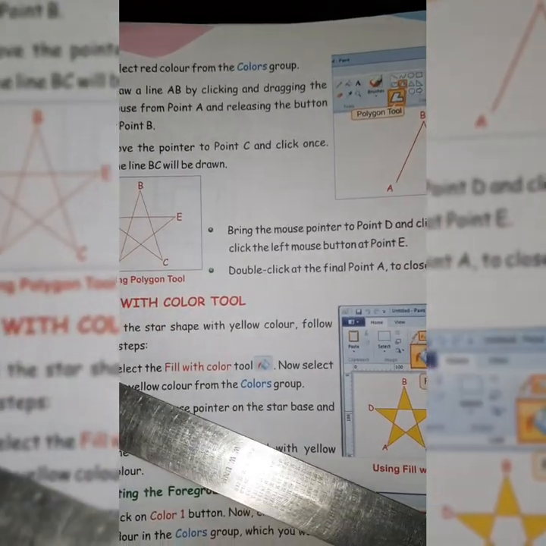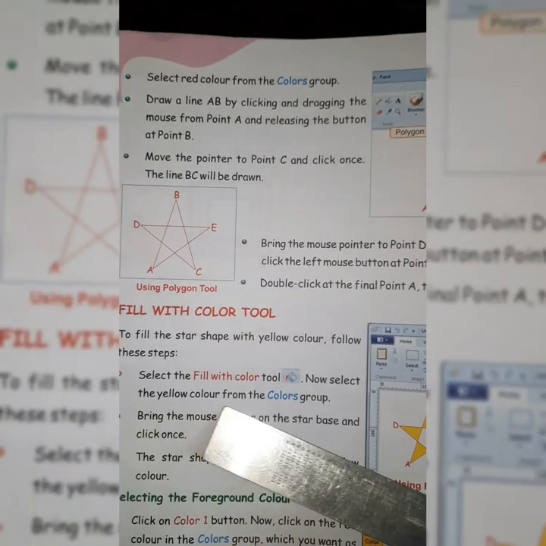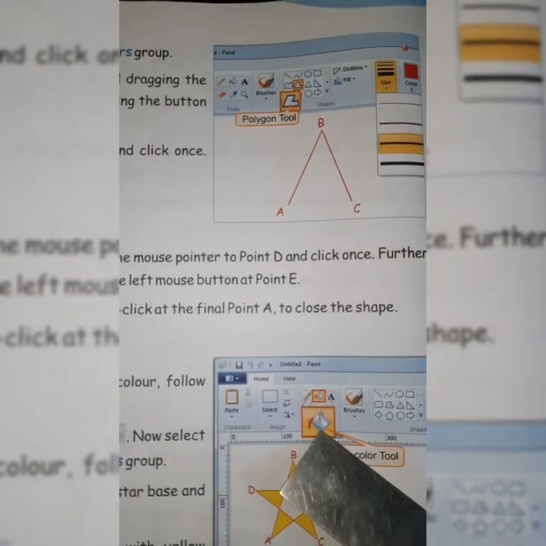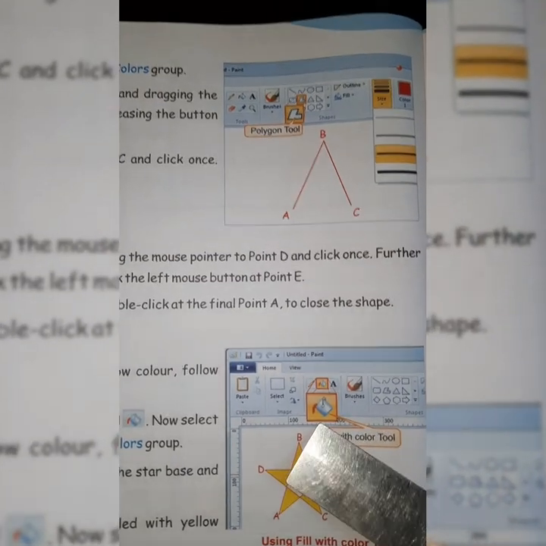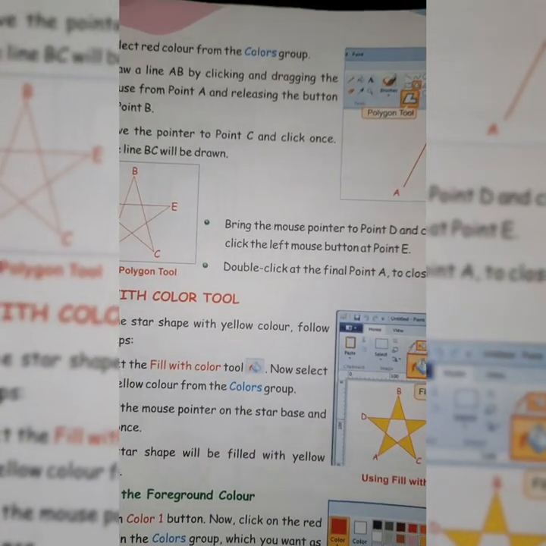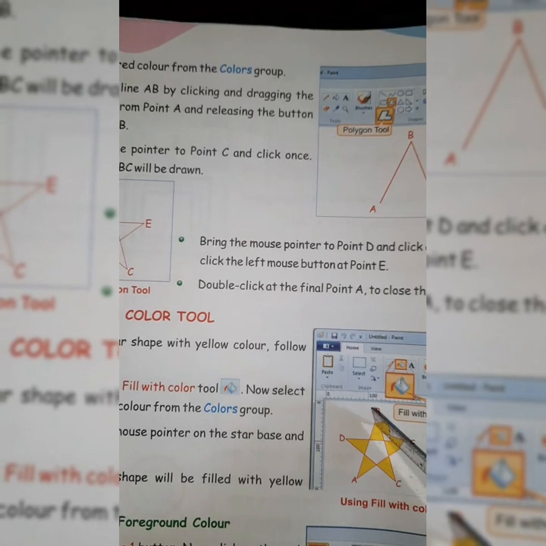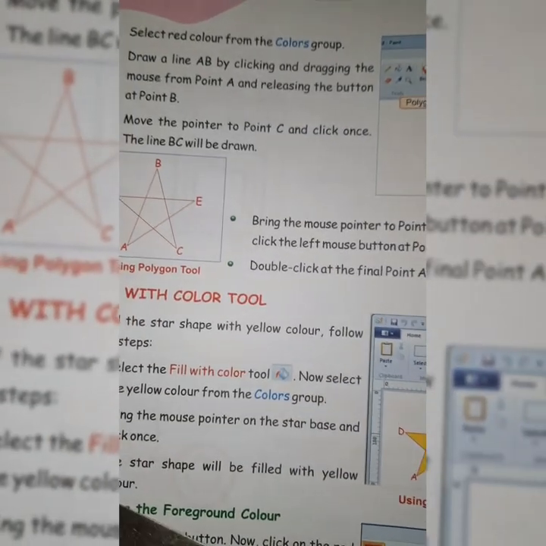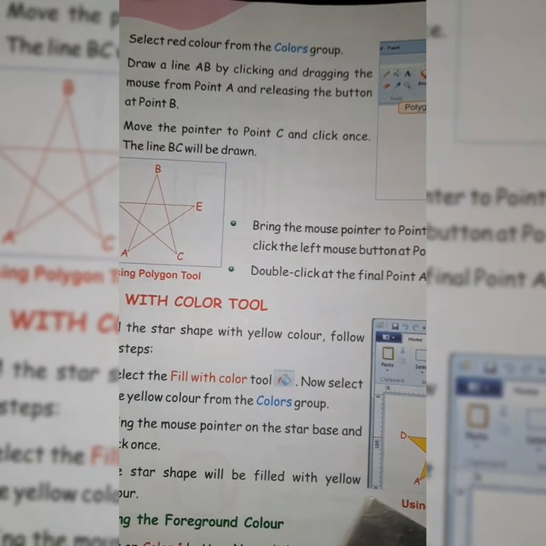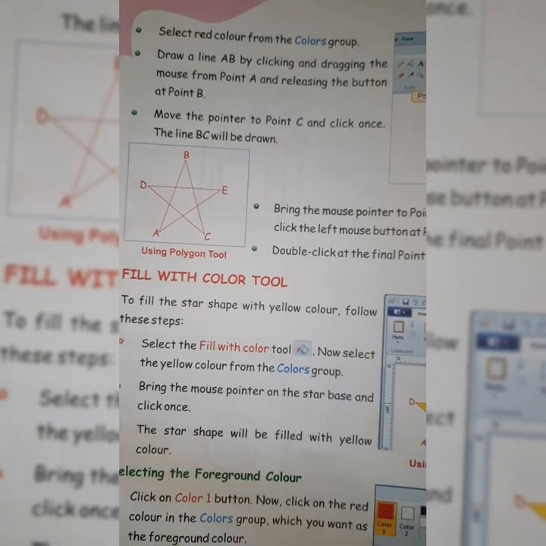How do we do that? Select the fill with color tool. Now select the yellow color from the colors group. So from the tools group, you will select the fill with color tool and then you select the color of your choice. Bring the mouse pointer to the star base and click once. So wherever you want to fill the color, you bring this tool here and then you click once. So this place will be filled with color. The star shape will be filled with yellow color. So this is how you use a fill with color tool.